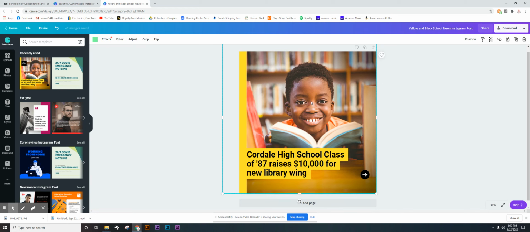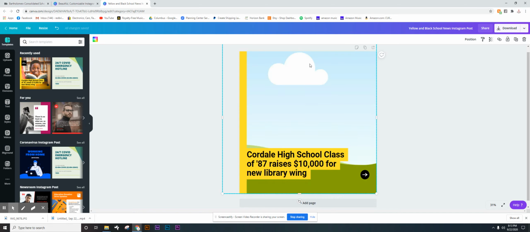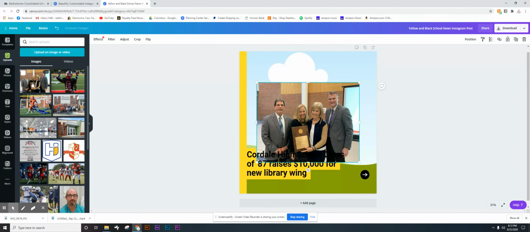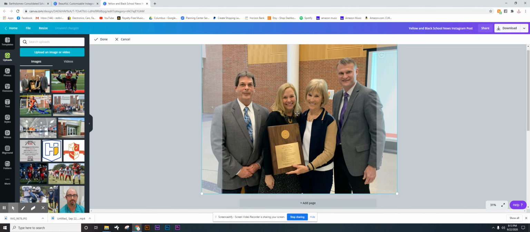And I'm also, well, it's a cute kid, but I'm going to delete that picture. And so you're going to see back here, this is clouds where you can insert a picture. And so I'm going to go to my uploads, where you can upload images or videos to Canva. I've already selected the image from last year that has the different award. There we go.